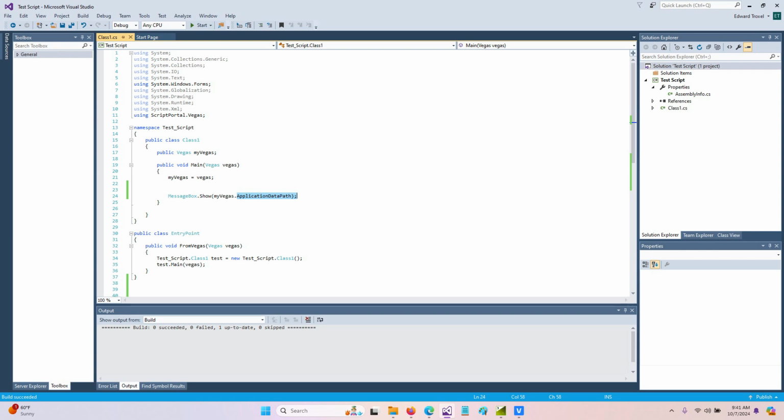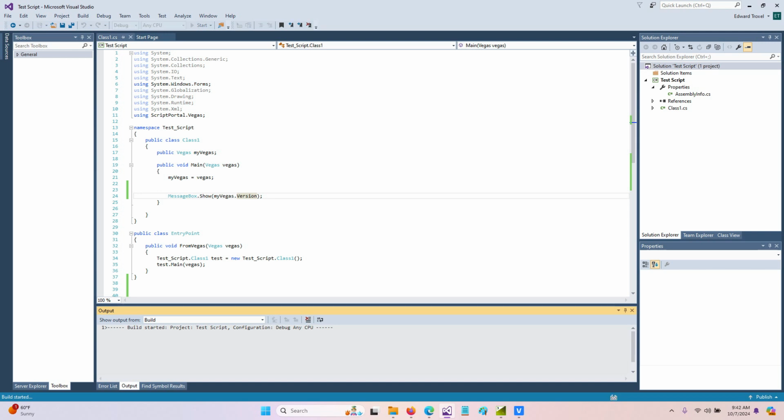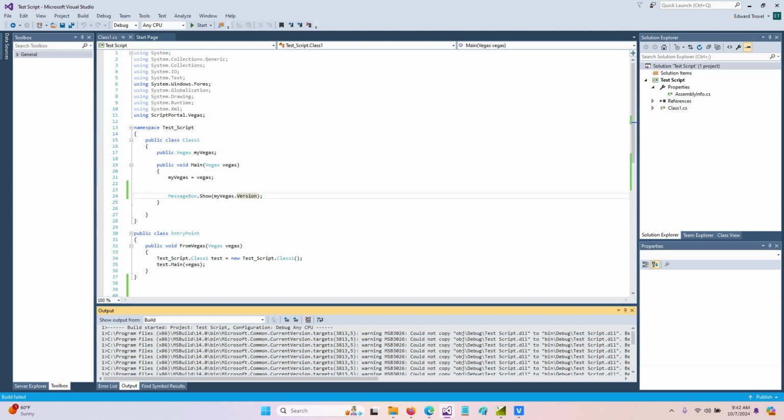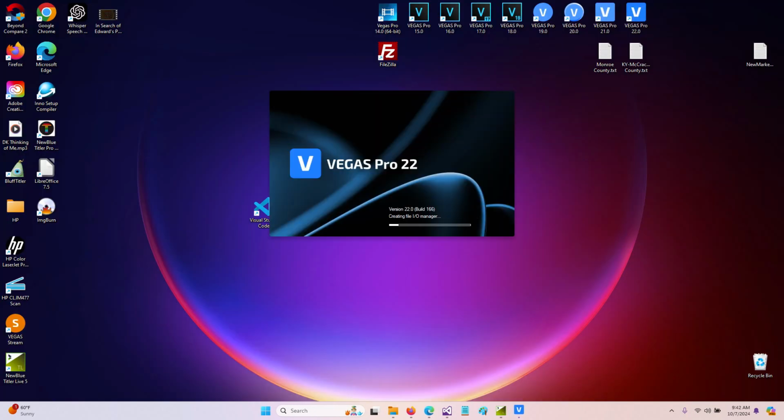If we need to make our changes again, let's change this back to version and tell it to build again. We still get all these error messages where it tried to copy that DLL. There is a way where we can tell Vegas, after this script is run, go ahead and unload me, so that if we want to come in here and make changes, we can do that. So let's go ahead and exit Vegas. We'll go ahead and restart Vegas.